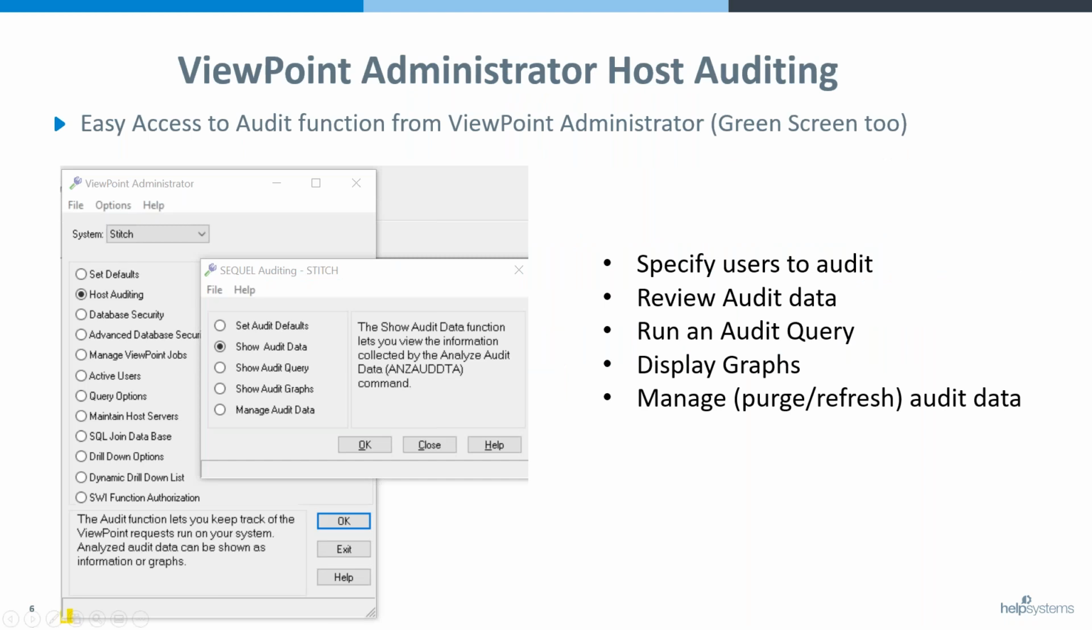This next slide shows the auditing application, which is part of the Viewpoint Administrator. Viewpoint Administrator is installed with your Viewpoint application, and you can see one of the options within the Administrator is the host auditing function. Clicking on this button reveals several functional items that you use. So how does the audit processing work? There are 3 phases to the audit process: collection, distribution, and analysis.